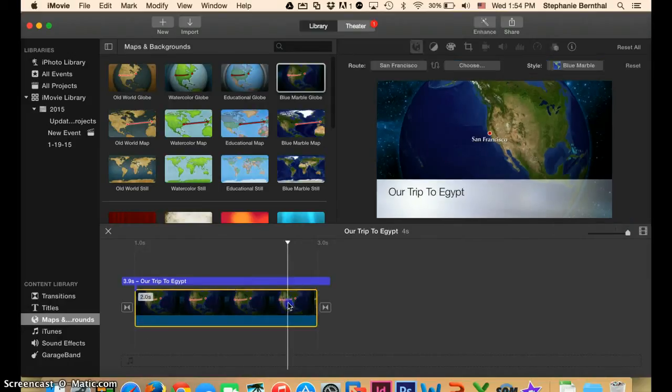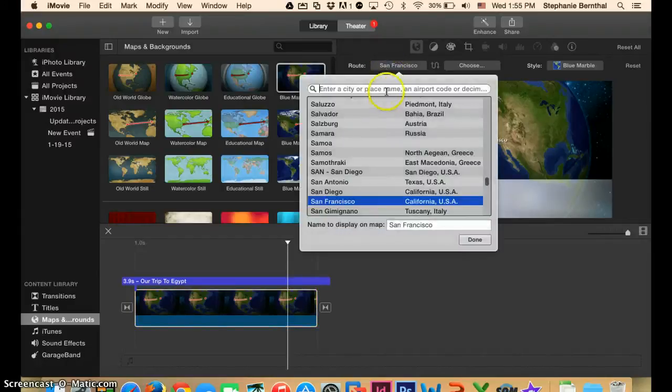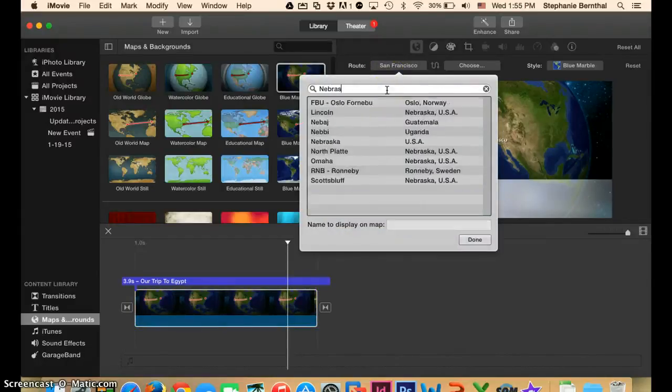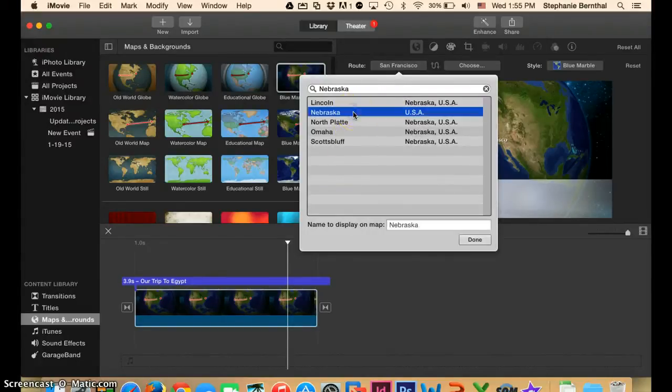So if you double click on the actual strip down here, you can see up here that you can put in your locations. So we're going to start with Nebraska. And unfortunately, Valentine is too small to be on here, so we'll just pick the state of Nebraska. If you want to, you can even change it down here where it says what to display. You can put Valentine, Nebraska if you want to.